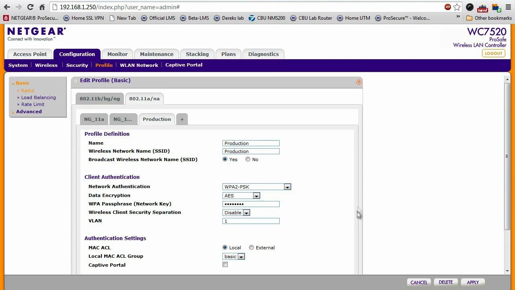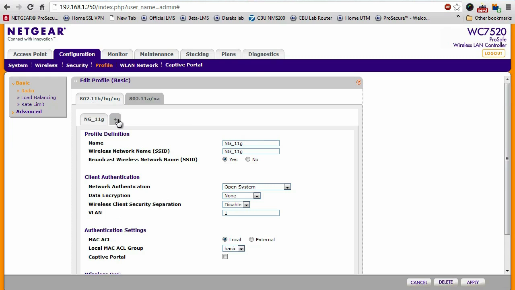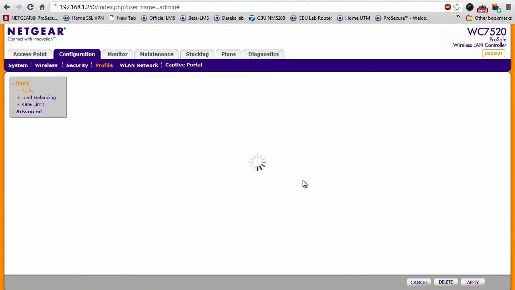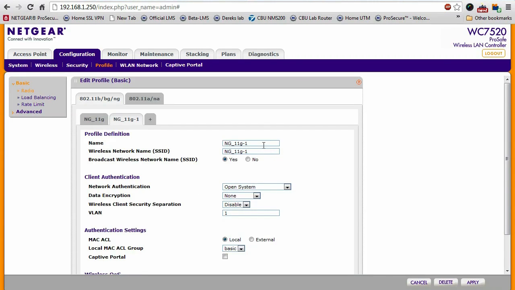The next step, obviously, would be to create a guest wireless network for guests and contractors maybe entering into your business location. So for this one, I'd like to show how to put it on the 2.4 gigahertz band. So we're going to go back to the 802.11 BGN tab right here, click on plus, add. And what we're going to do is name our wireless network guest.